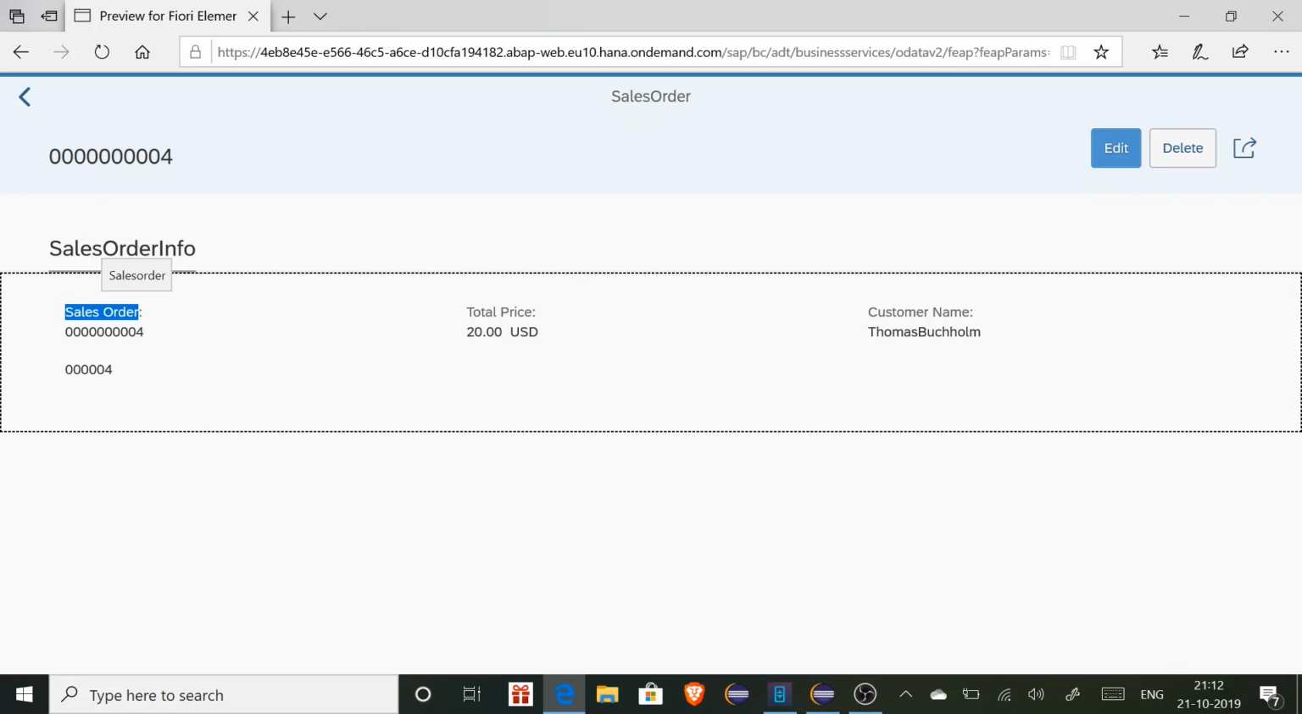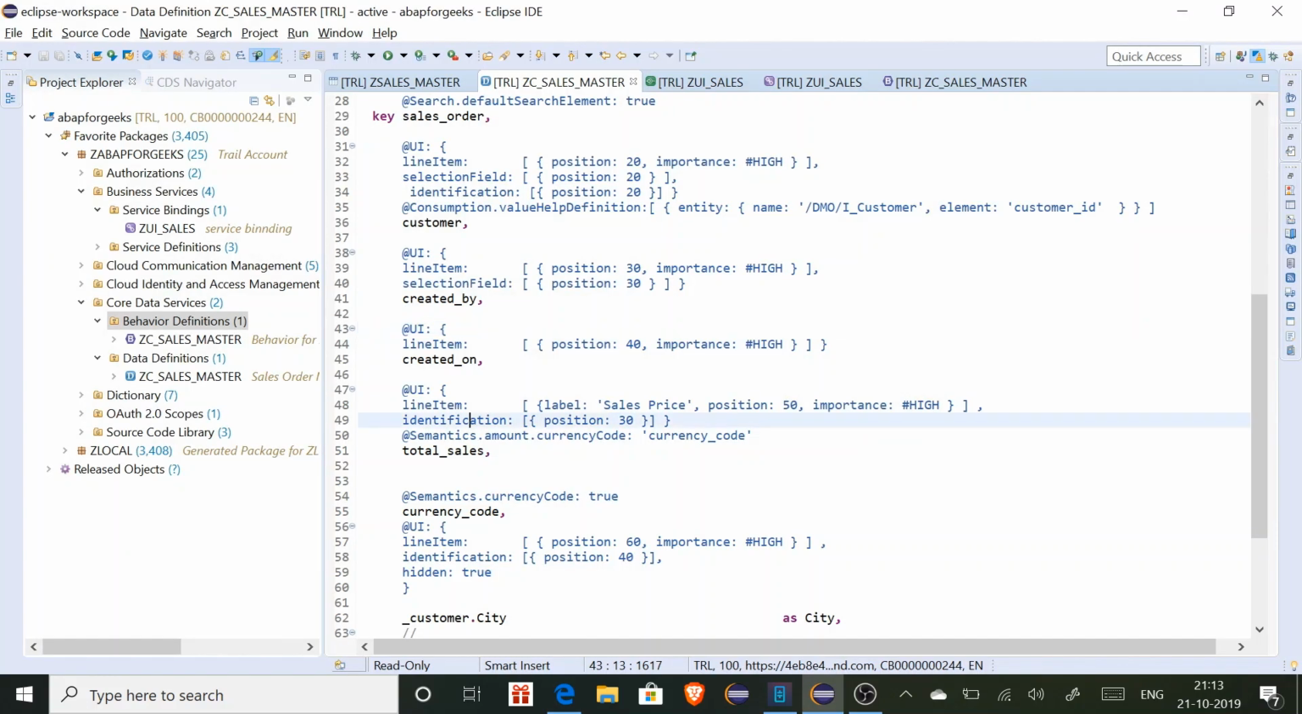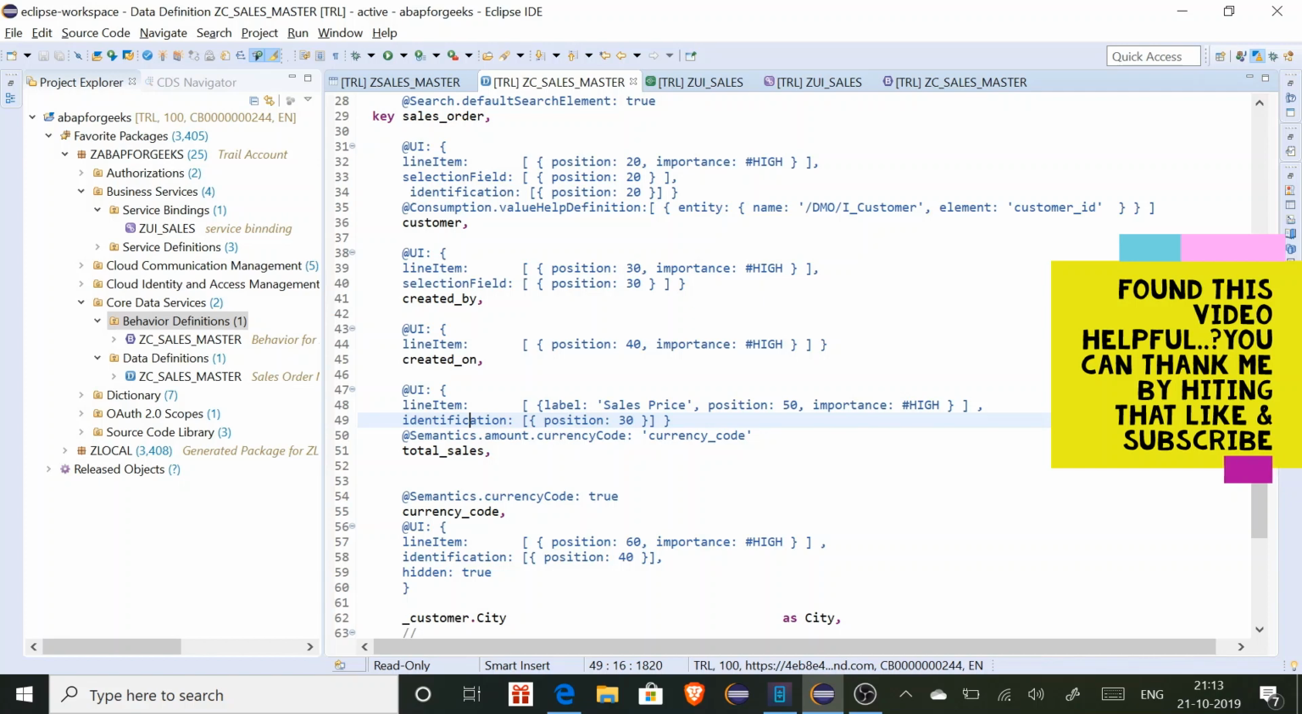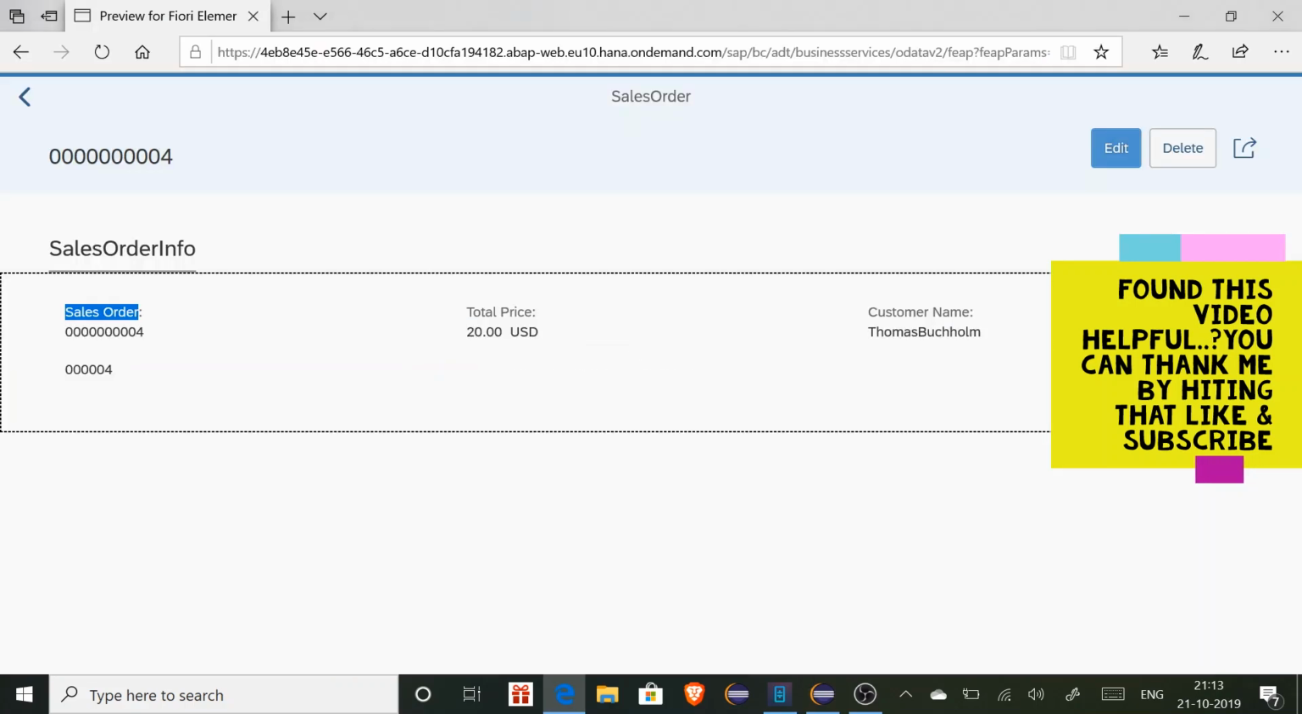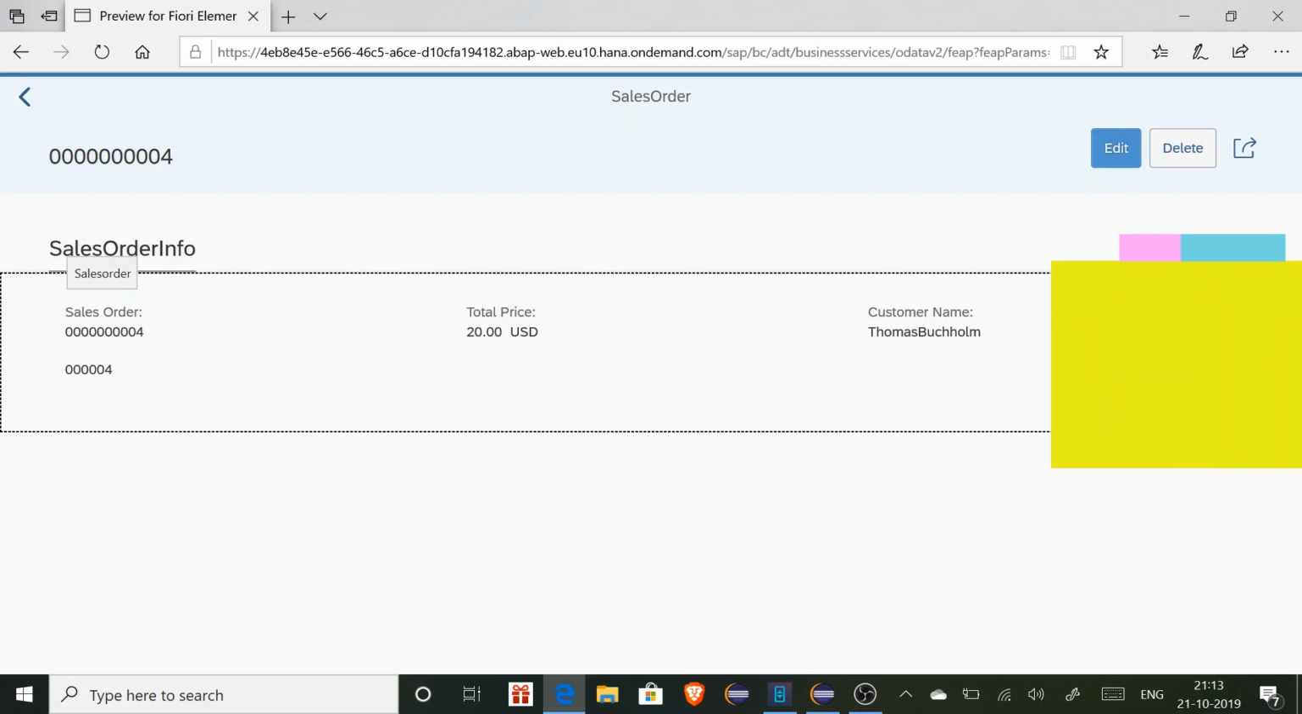The moral of the story is when you specify identification, these fields will be pushed to the detail object overview. There it is actually taking the labels from the data element that we have specified at the database level. This is what I have observed.